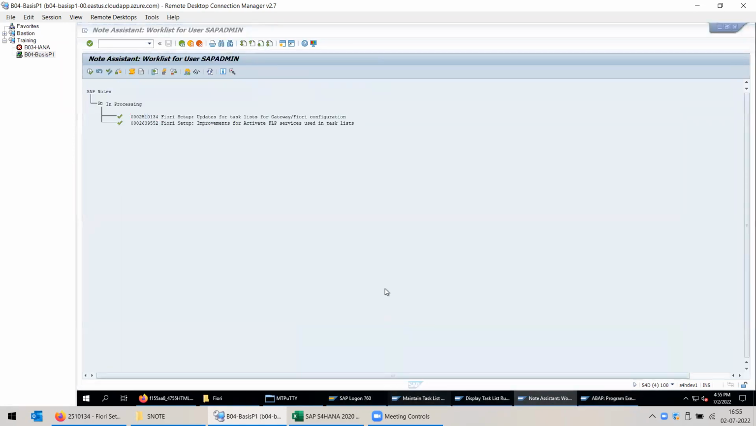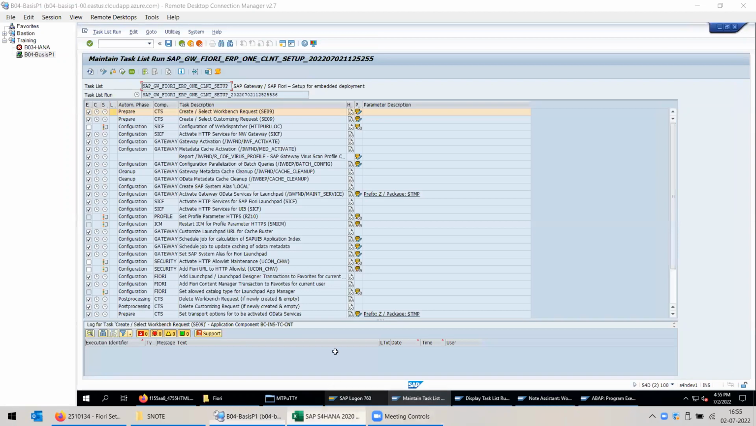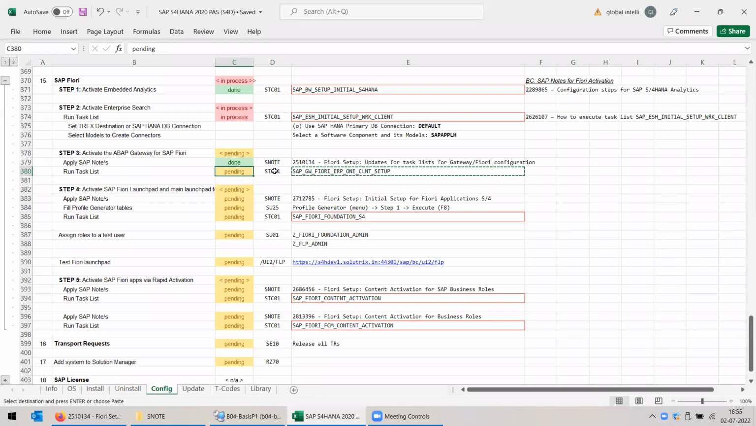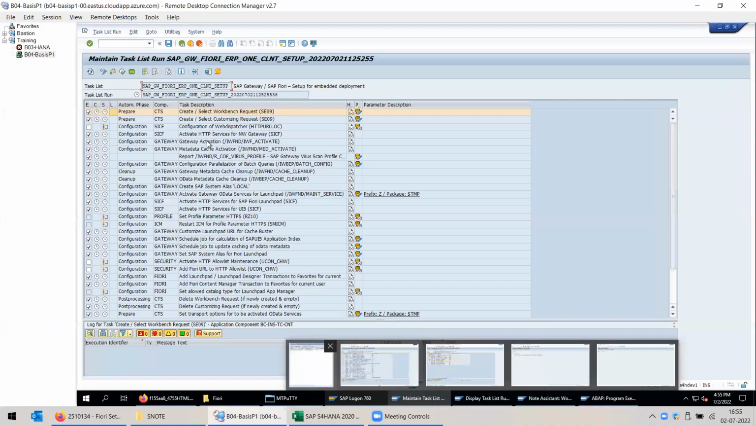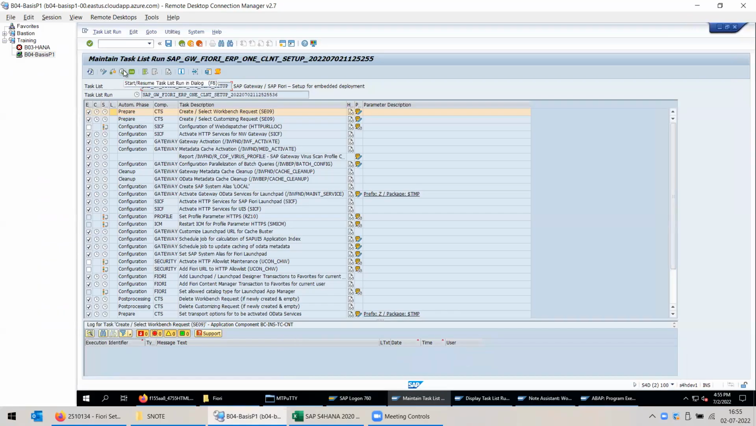So now coming over here, this is the task list. Let me check over here. Okay, you can directly go and execute the task list from here: Start/Resume Task List, Run in Dialog. Let me click on it. So now it is executing the task list. You can see one by one it will complete all these activities over here.